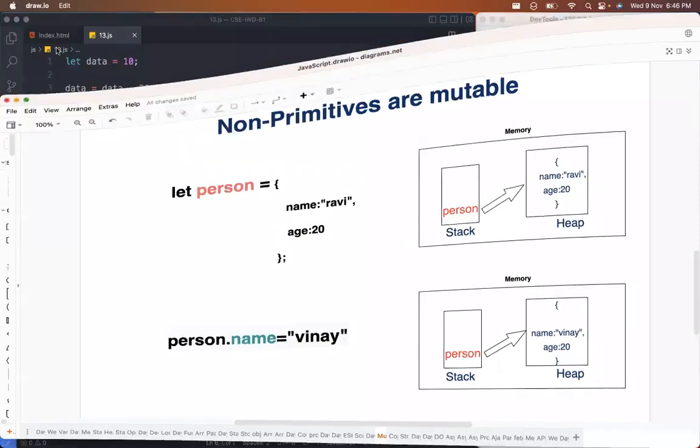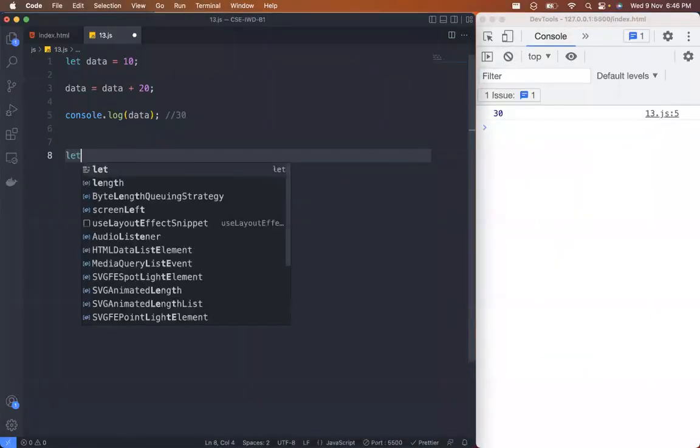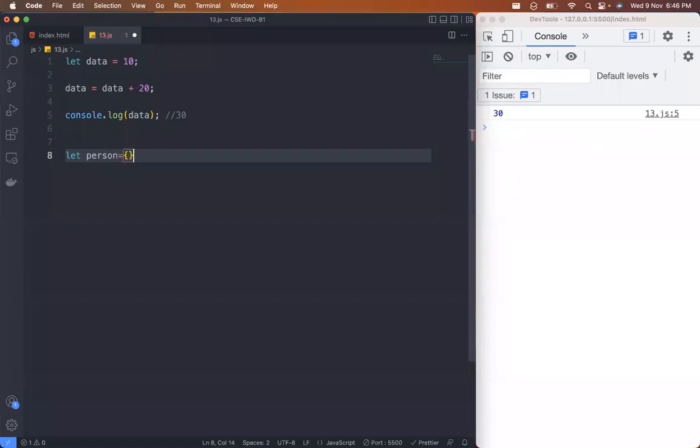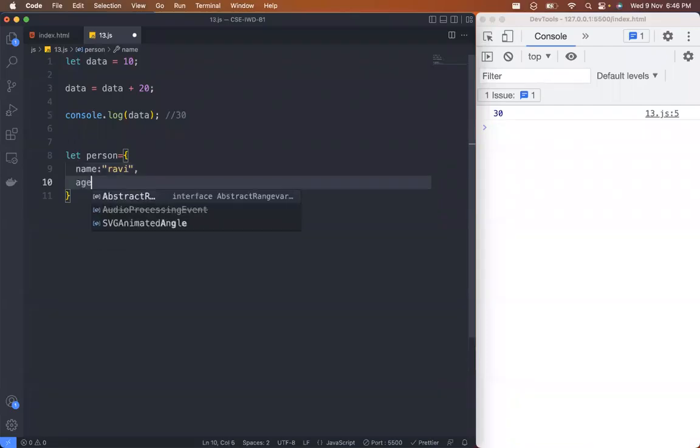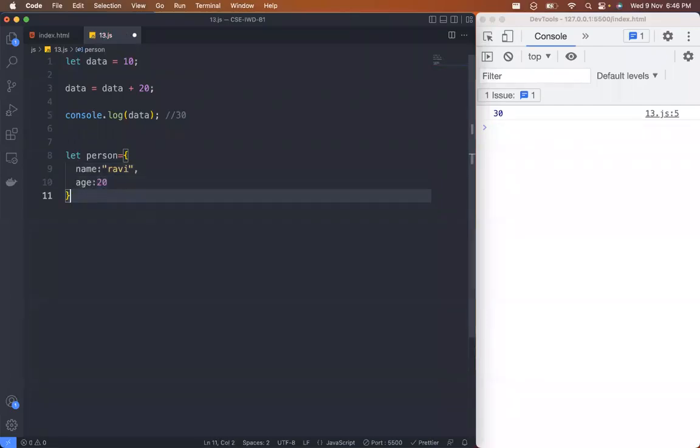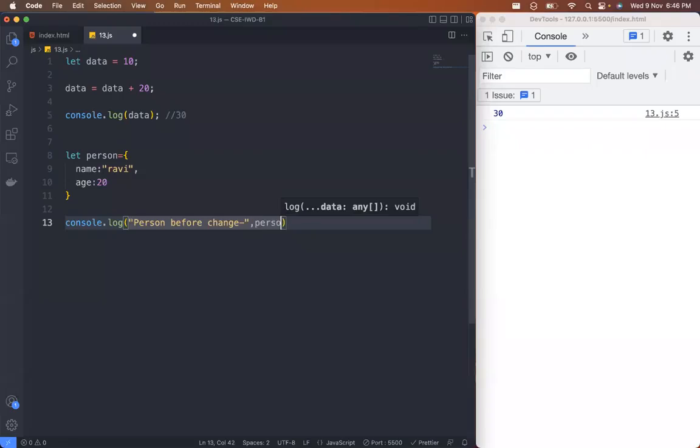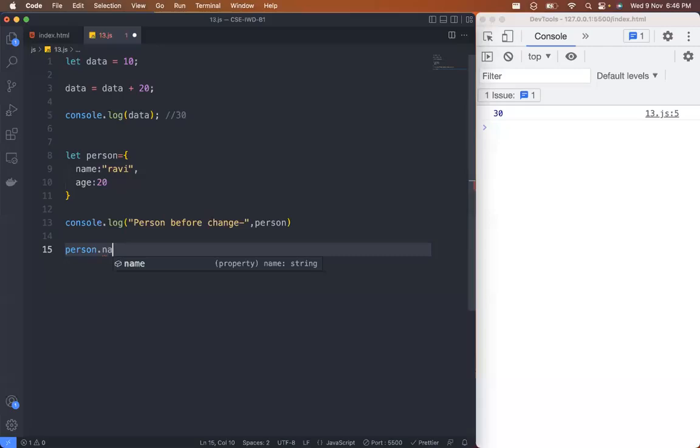So let me prove it here with an example. Let us take an object, let person is equal to, so I have taken name is Ravi and age is 20. Okay. So now let me print the person object before modification, console.log, person before change. Let me print that object, person. Now let me make some changes here. That means person.name is equal to Vinay, and let me print that object after change.